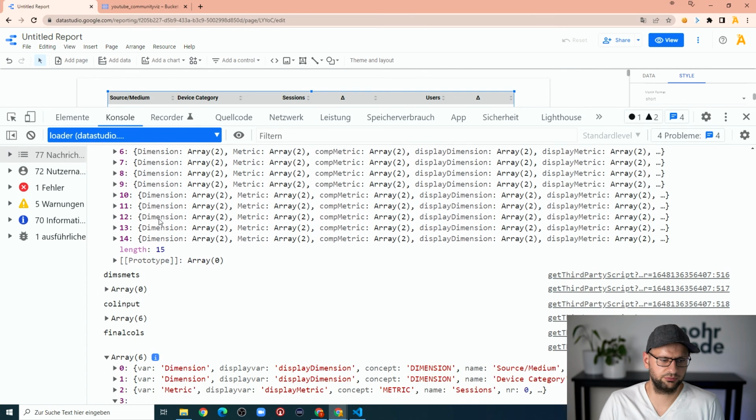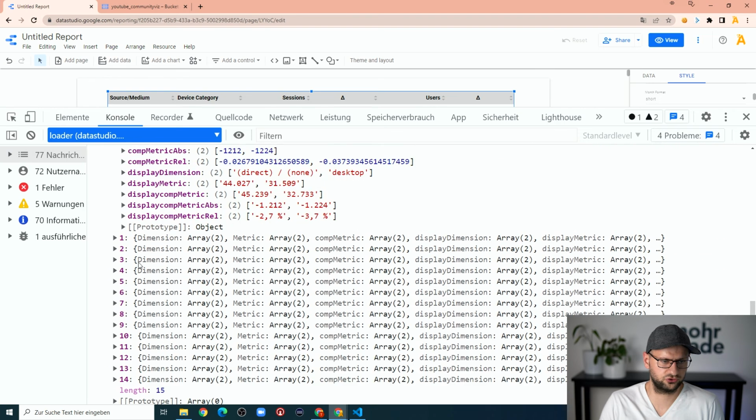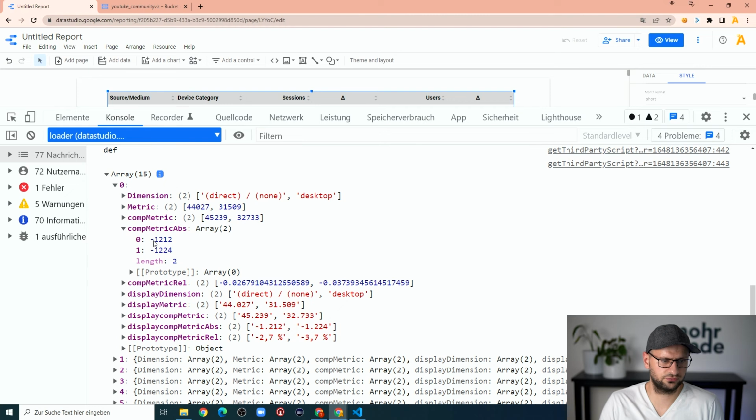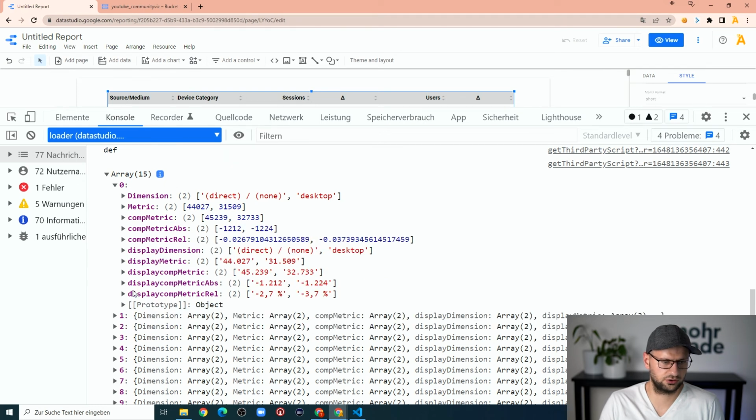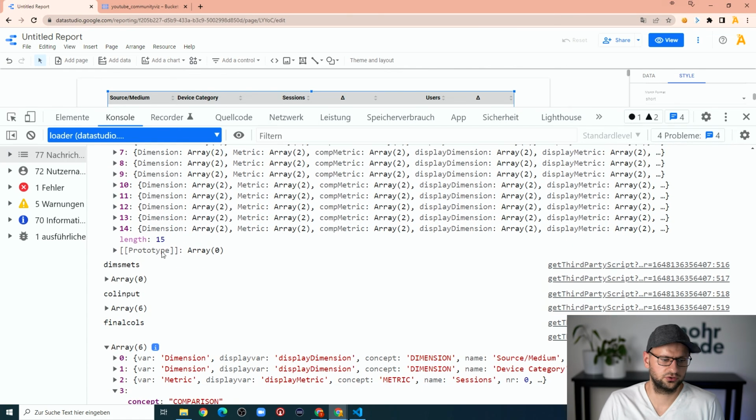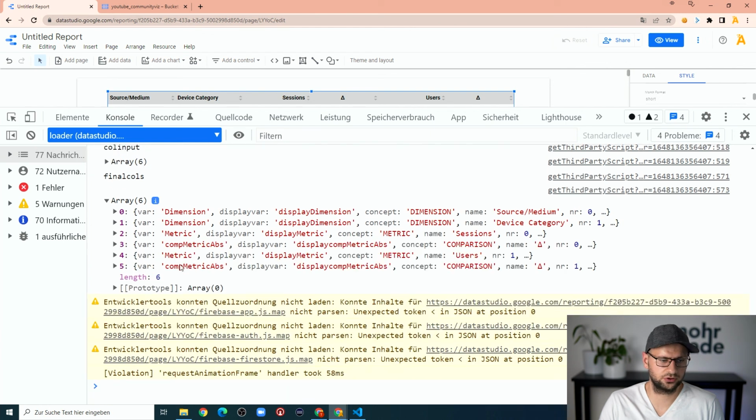So this comp metric apps is in the variable comp metric apps. Let's check this. You will find it here and it's the first spot. So this is the absolute change of our sessions. And the same thing with our display comp metric absolute. We also have the first spot in here. So this array tells us everything we need and we can build up the table.